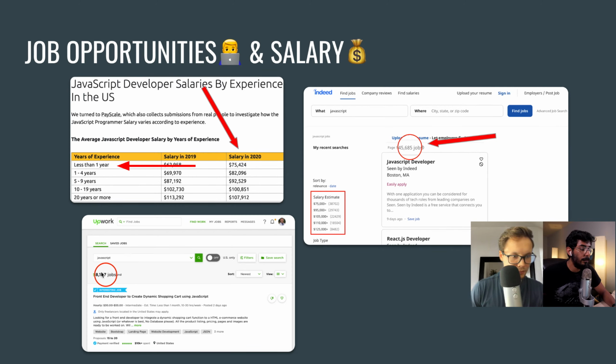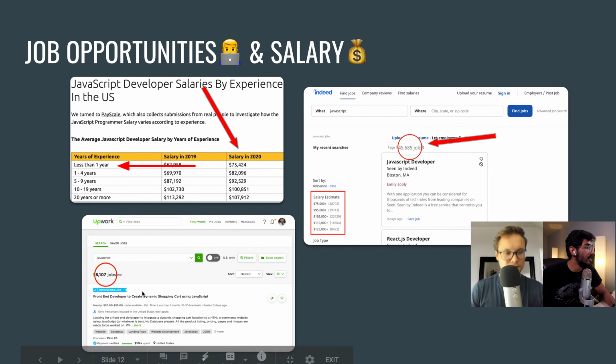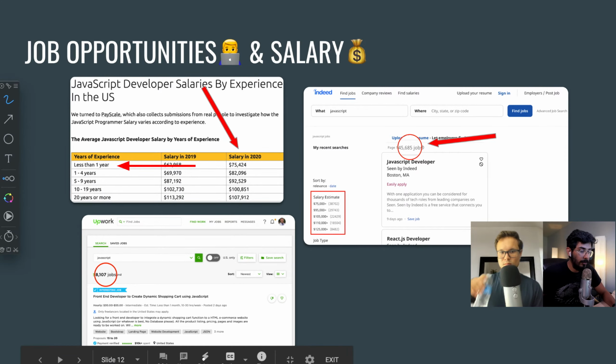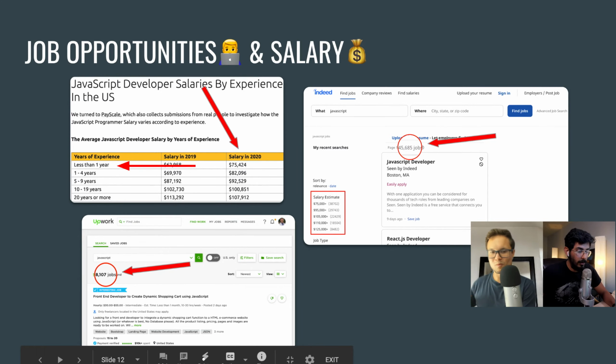Even if you go on a platform like Upwork and just type in the word JavaScript, for example, you'll see a ton of job opportunities available to you guys. That's going to be really, really huge. All right, let's keep it moving forward.